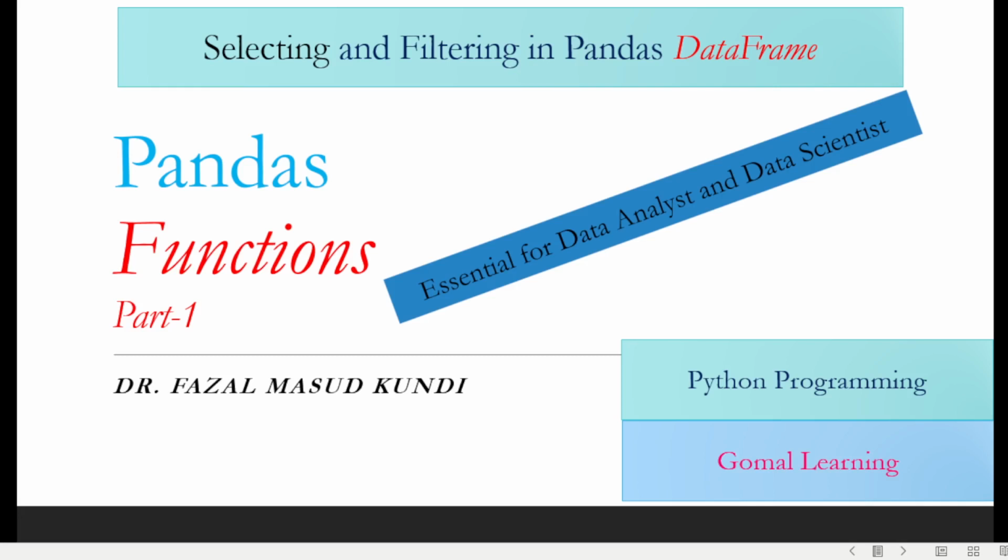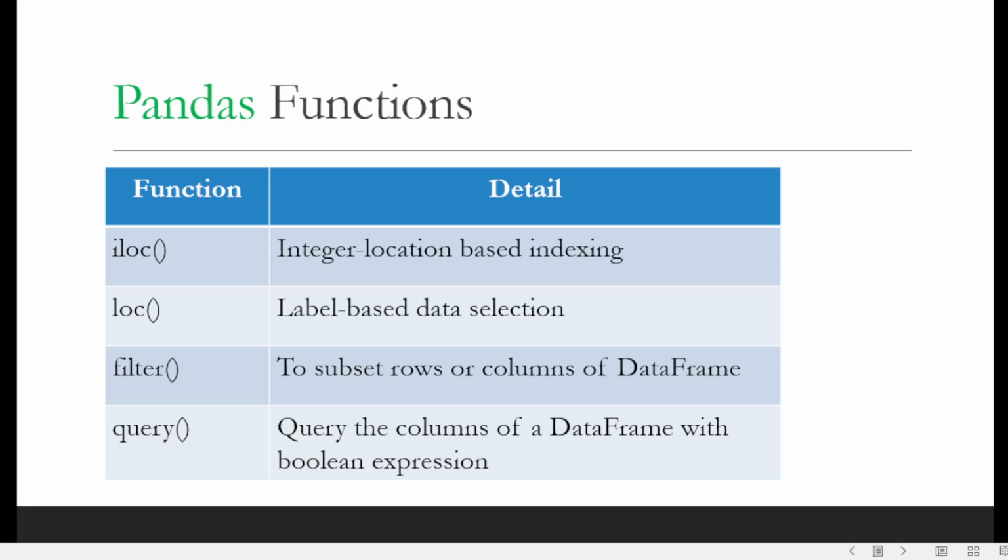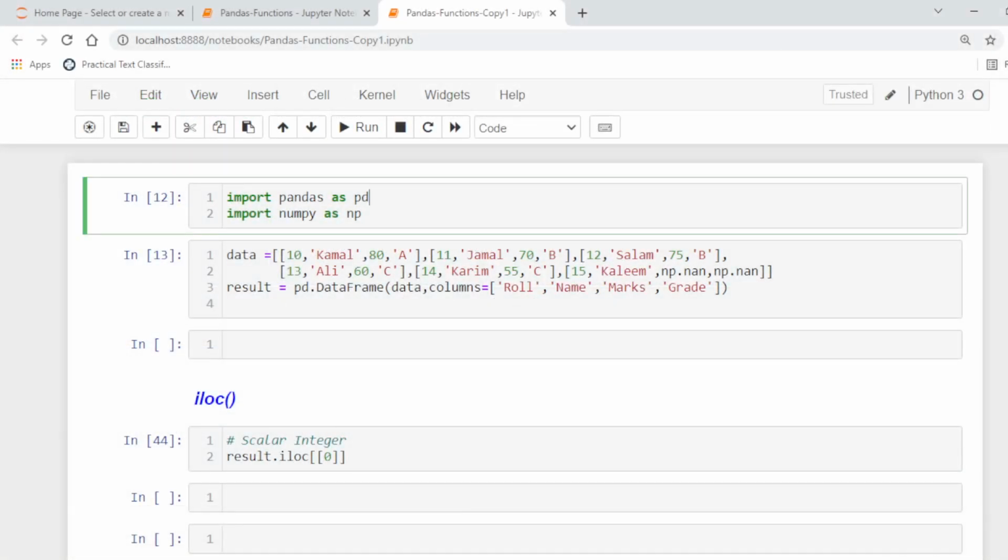In this video, part one, we will discuss the following four Pandas functions: integer location based indexing, label based indexing, data selection, filter to subset rows or columns of a data frame, and query the columns of a data frame with Boolean expressions. So, we will use the following data frame for practice in this video.